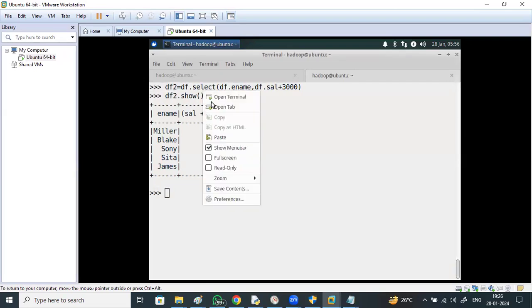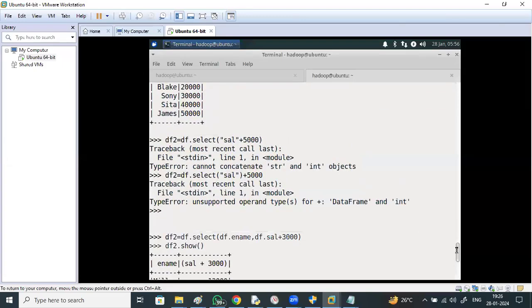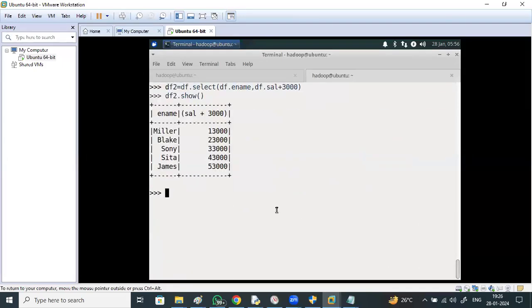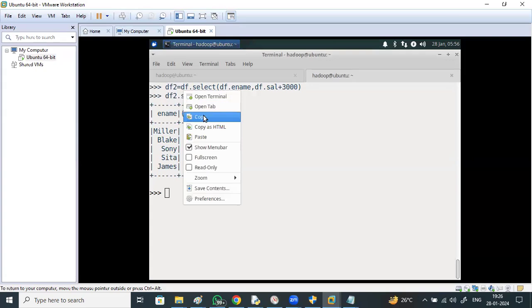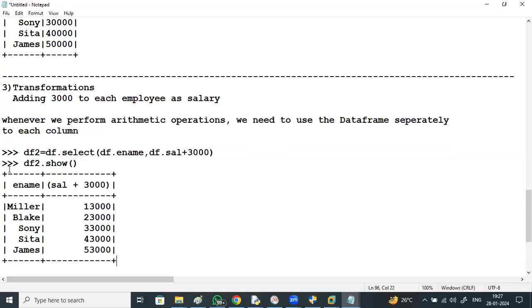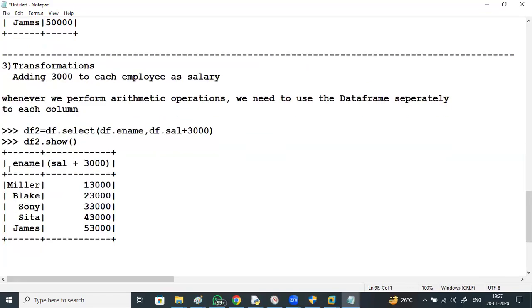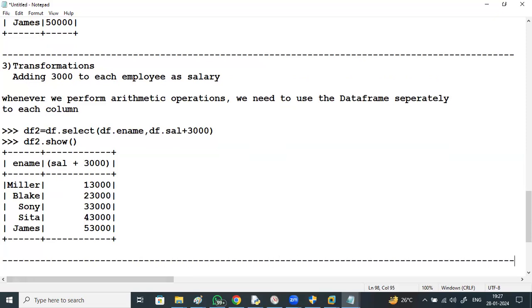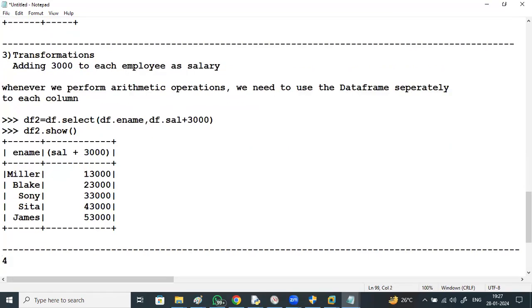You want to select all the fields, select it. Sir, can we change that salary plus 3,000 to salary? Renaming a column, we have got separate functionality. Within select we cannot do that. Select is only for the already existing columns. We have got one more option for this.